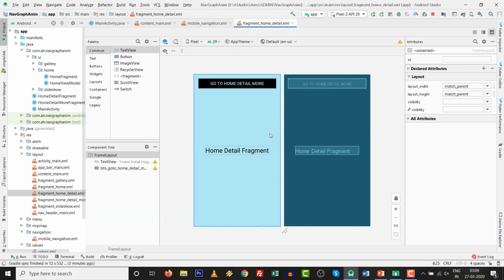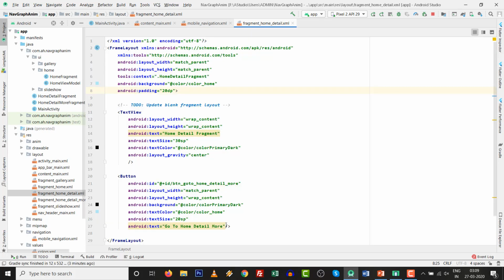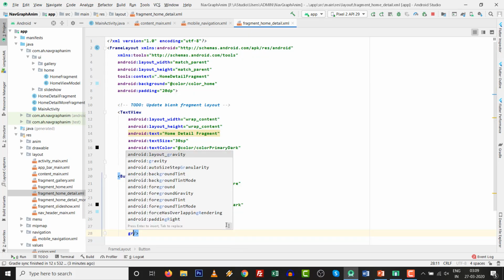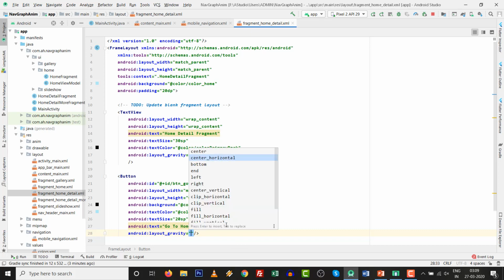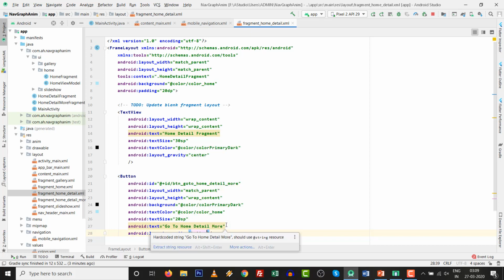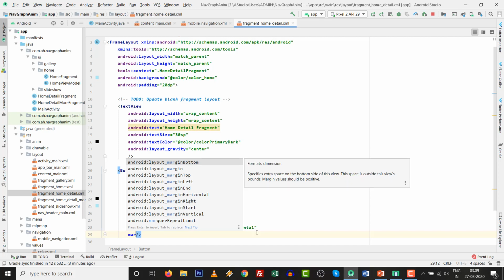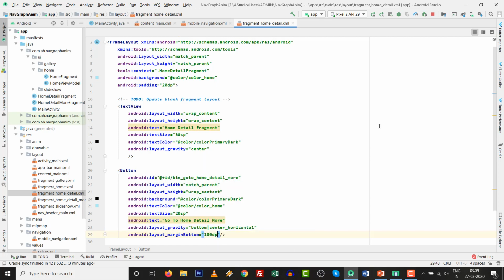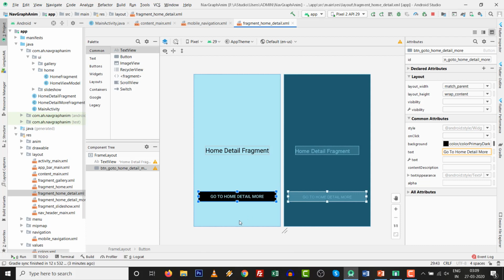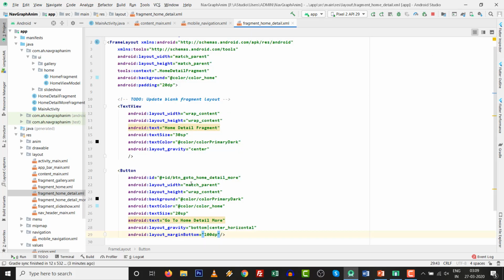Then okay, we need to set gravity over here. Just type layout gravity. One thing is bottom, pipe sign, and center horizontal, also with certain padding. Margin bottom is 100 dp. So I think our layout is ready. Go to home detail more. So remember this ID btn go to home detail more, and for this one btn go to home detail.